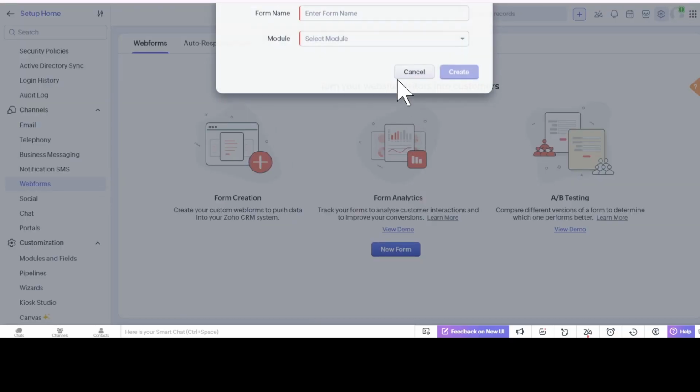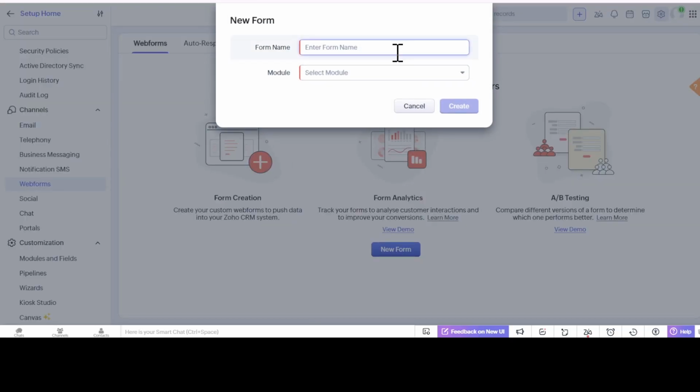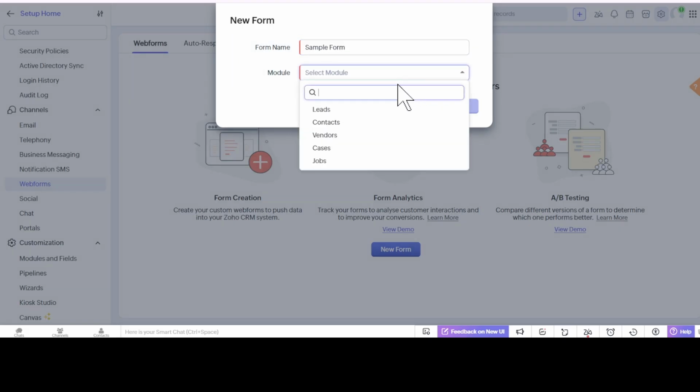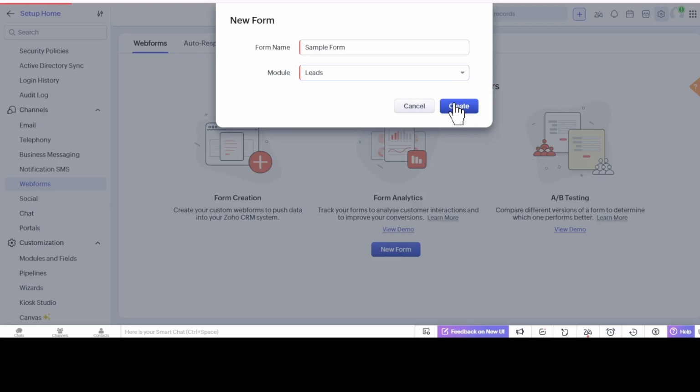Give your form a clear, recognizable name. I'll use Sample Form as an example, but choose something that makes sense for your campaign or page, like Homepage Lead Capture or Event Signups. Next, select the module that should store the submissions. Choose Leads, then click Create to open the form builder.